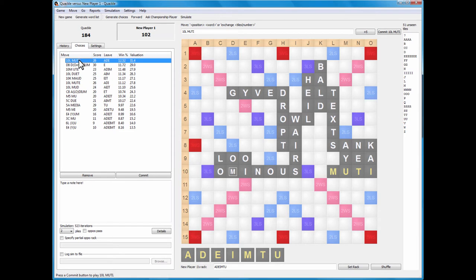Now, normally when we compare moves, we're looking at the final column, the difference in valuation, which I refer to as equity. But in this instance, what I'm trying to do is open the board up in order to play a bingo. Therefore, it's not just about score and rack leave. So the key figure to look at in this instance is the win percentage. Now, Muti wins 12.52% of games, and my play wins 8.87% of games. So it's about 3 games in 100 games are won by playing Muti rather than Mew. So Muti is the better move, but why?